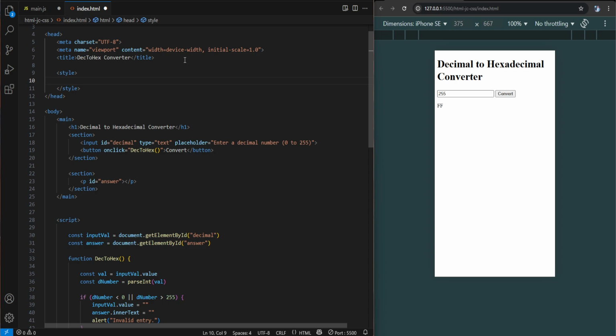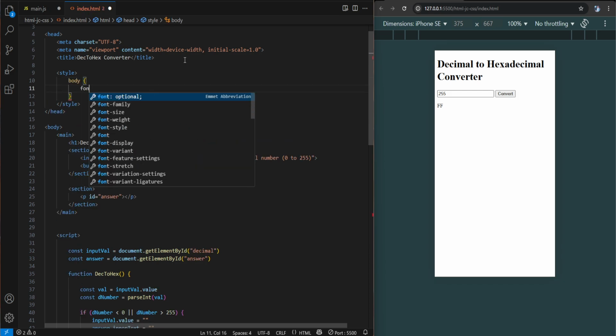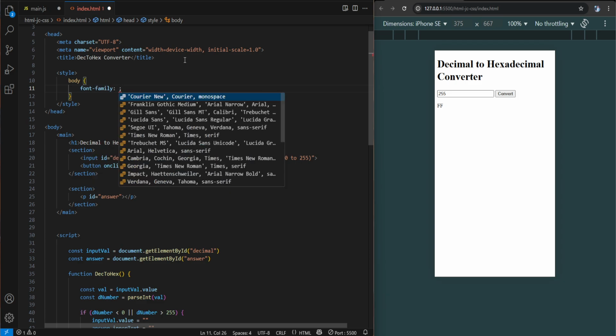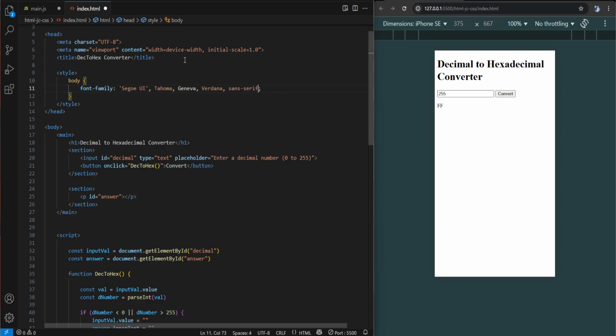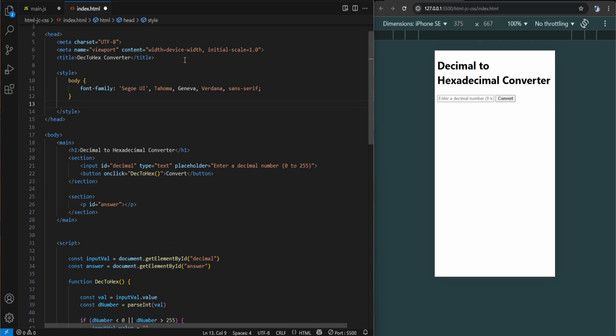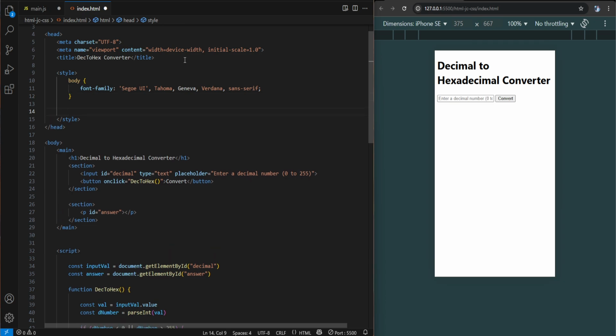So the first thing I want to do is I'm going to update the main body, and I'm going to give us a font family, and I'm going to choose this font, and you can see immediately for me that it looks better than it did before. You can always import a Google font if you want to do that. So we've updated the body, and what can we do now?